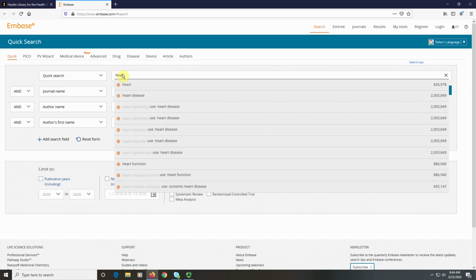So for example, in PubMed, you have to type your term in and then look at the search details to see if your term mapped to a medical subject heading. In Embase, the controlled vocabulary is known as Emtree. And we're going to go into Emtree a little bit later.